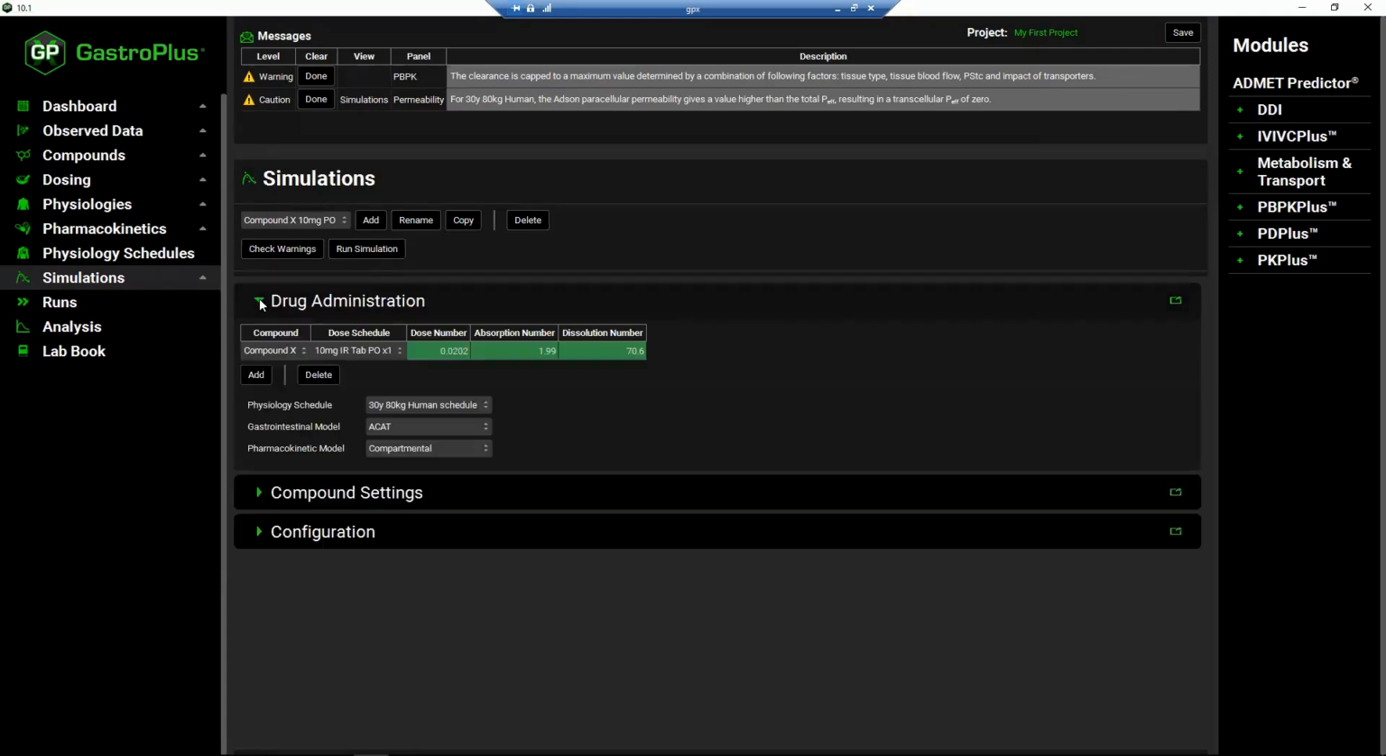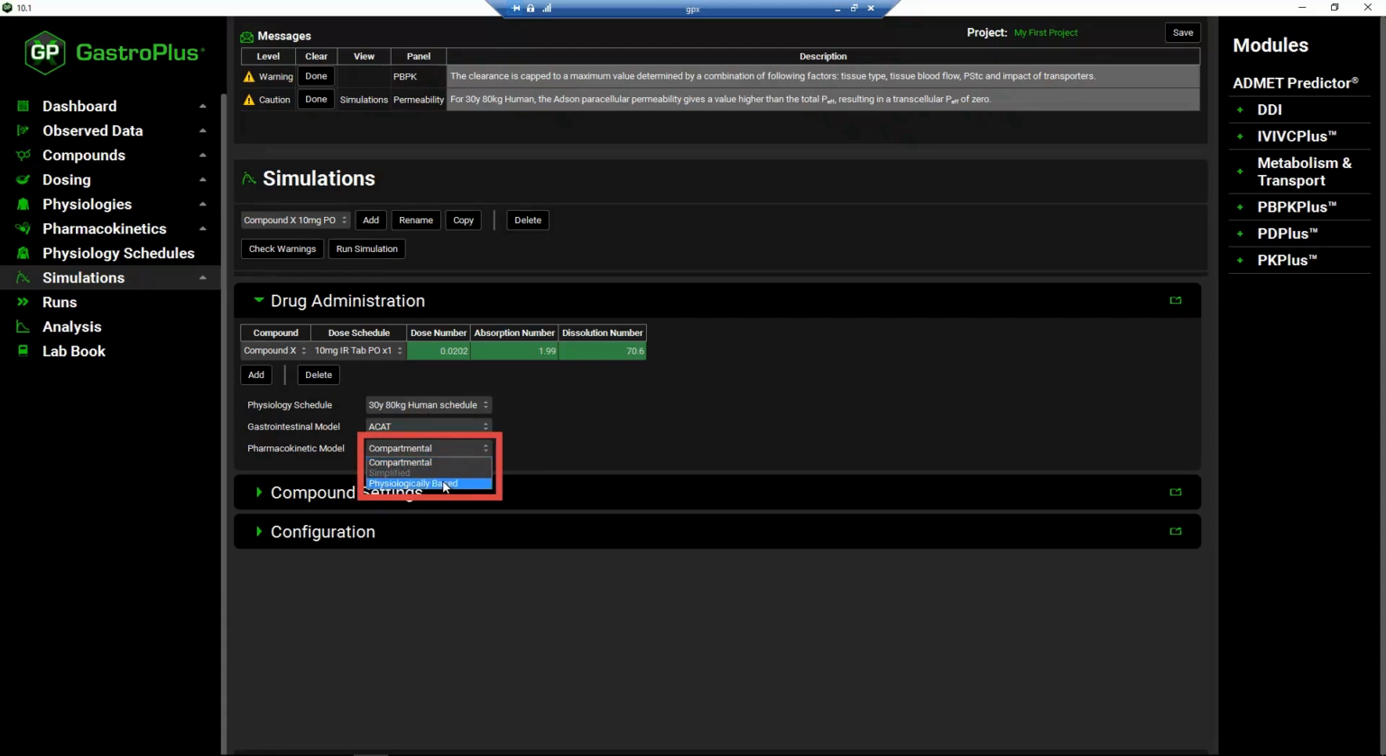We can then expand the drug administration panel to select the assets that will be used in our simulation: the compound, the dose schedule, and the physiology schedule. We will also need to change the pharmacokinetic model to PBPK.